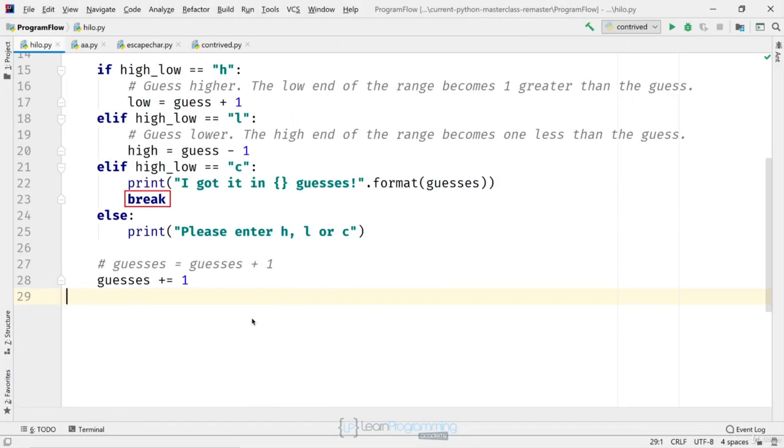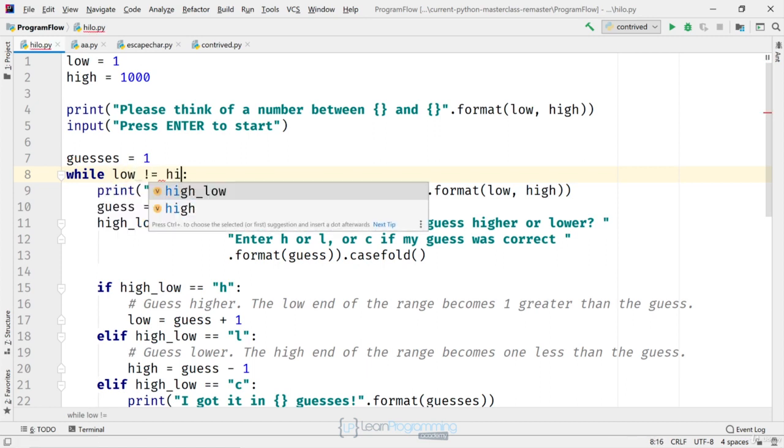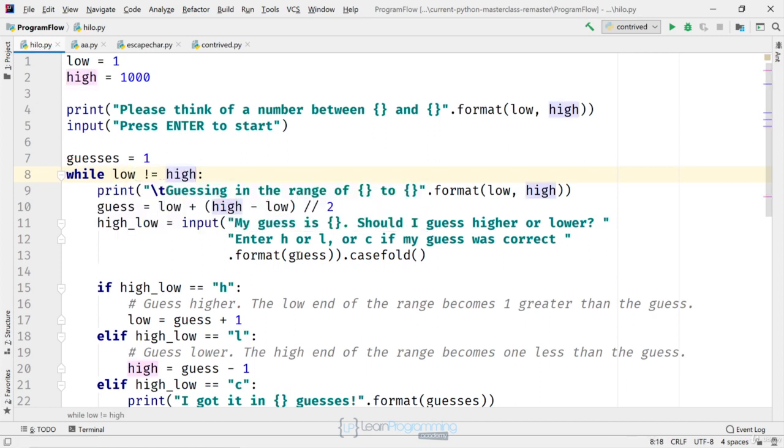Right, so on line 23, we break out of the loop when the player confirms that we've guessed the right number. In the cases where we know we've got the right number, we can cause the loop to terminate and use an else clause to tell the player what their number was. So we're going to start by changing the condition for the while loop. Let's go up and do that. So instead of while true, we're going to put while low is not equal to high. So we continue looping as long as low doesn't equal high. When they are equal, the loop will terminate.